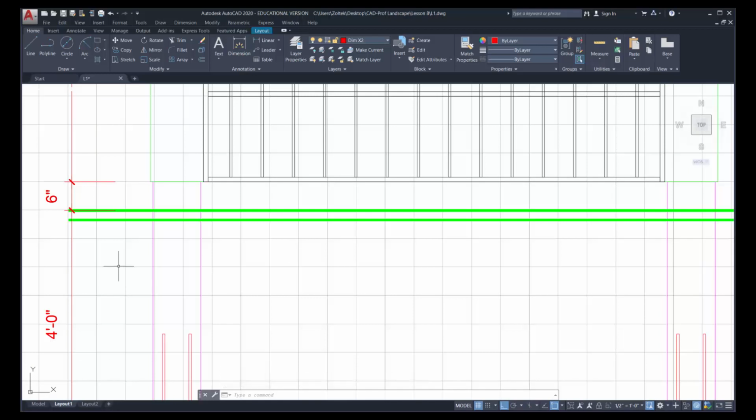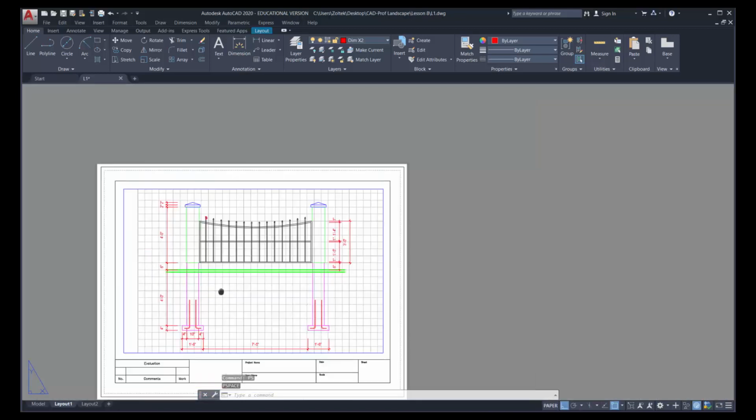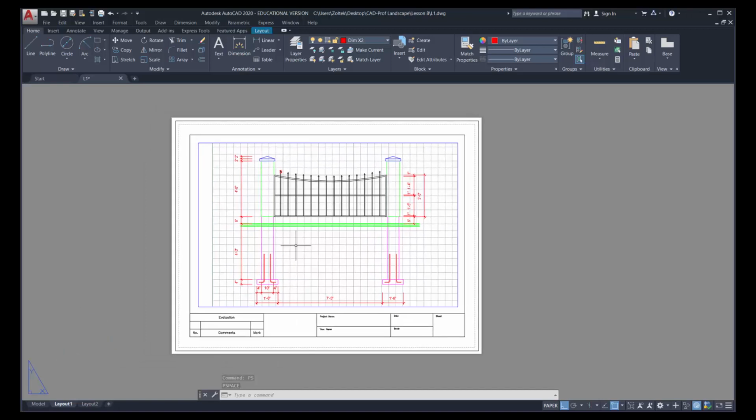What I have to actually type in is PS for paper space, and then enter. When I enter, notice the symbol will change. Now I'm in paper space. It's very easy to get lost in these viewports.